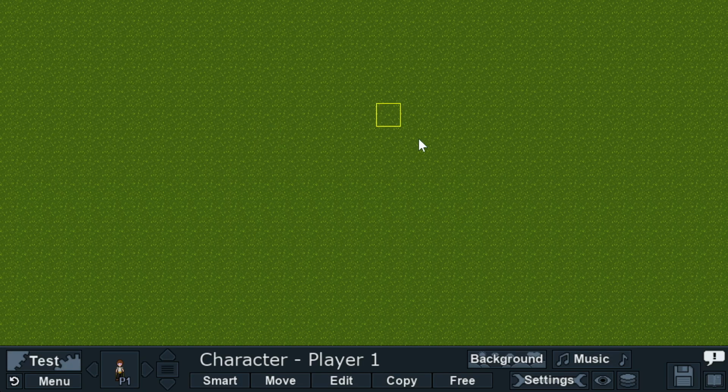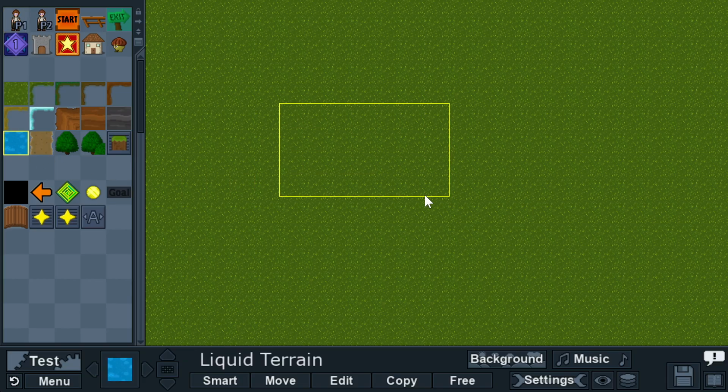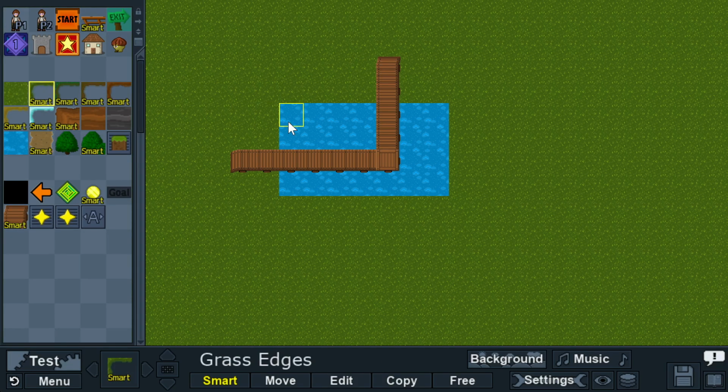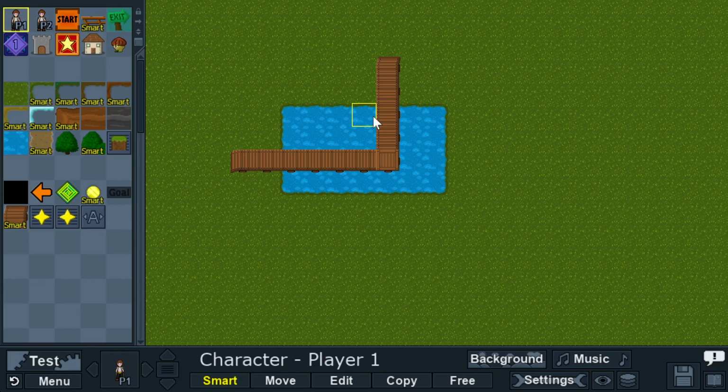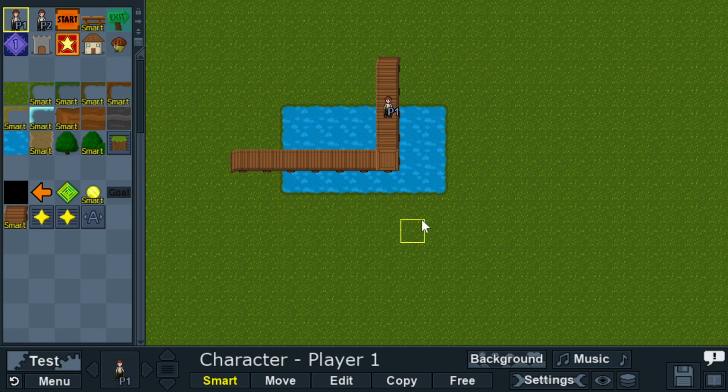As you play around with Platform Builder, you'll notice that some things appear over others. For example, in this overworld, we can put down some water. If I draw a bridge, it appears above the water. If I place grass edges, they will appear above the water, but under the bridge. And if I drop down a character, my character appears above all of it. Platform Builder knows to do it this way because of layers.